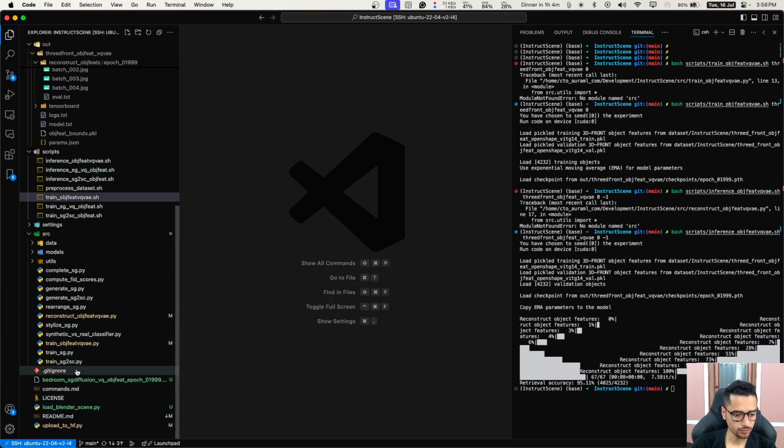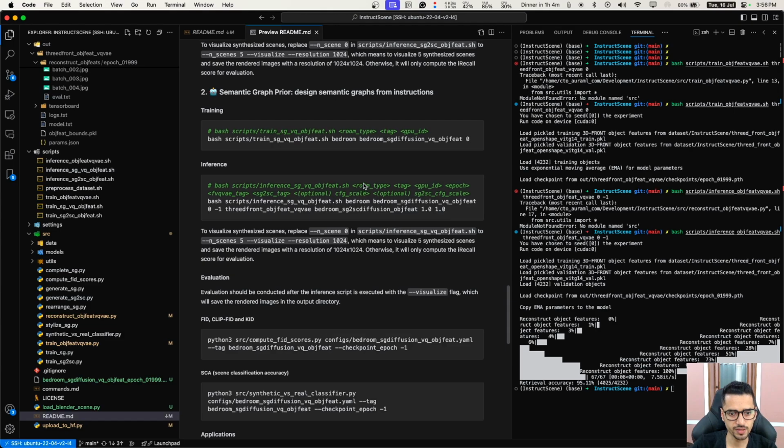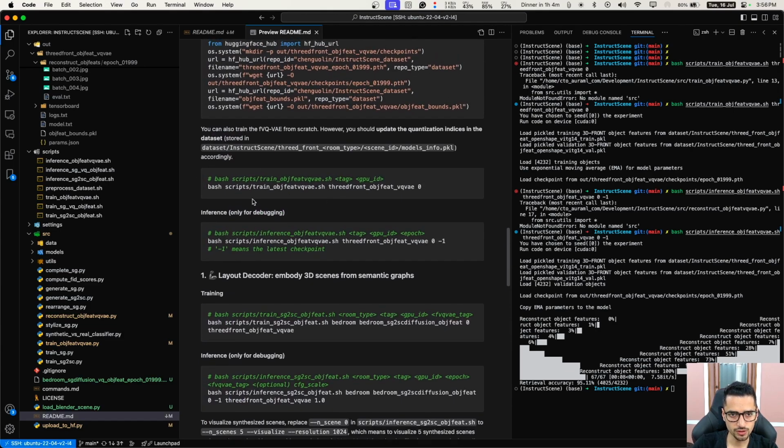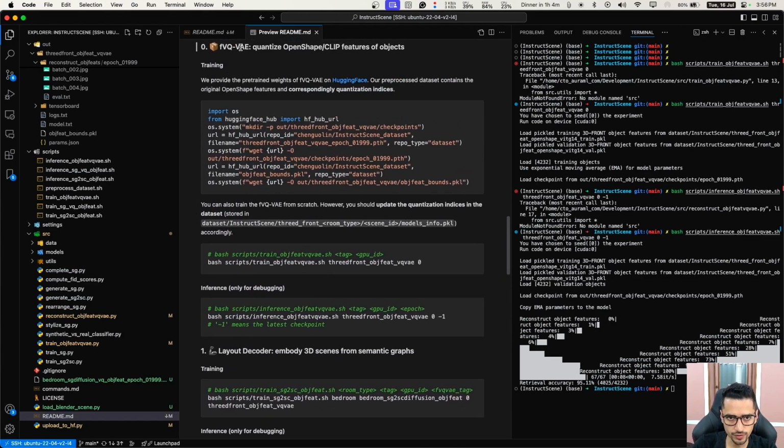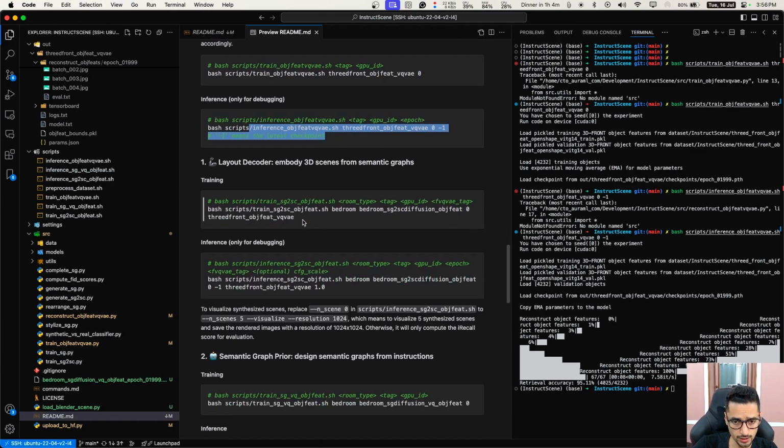Now coming to the other part of the README file. I'll open the README file so that we can see what steps they have mentioned. The first part was the VQVAE part, where we first trained the model and then used the inference part to see the output. Now comes the layout decoder. The layout decoder is a part where, if you already have a scene graph available, we are able to generate the exact coordinates TRS of the output.